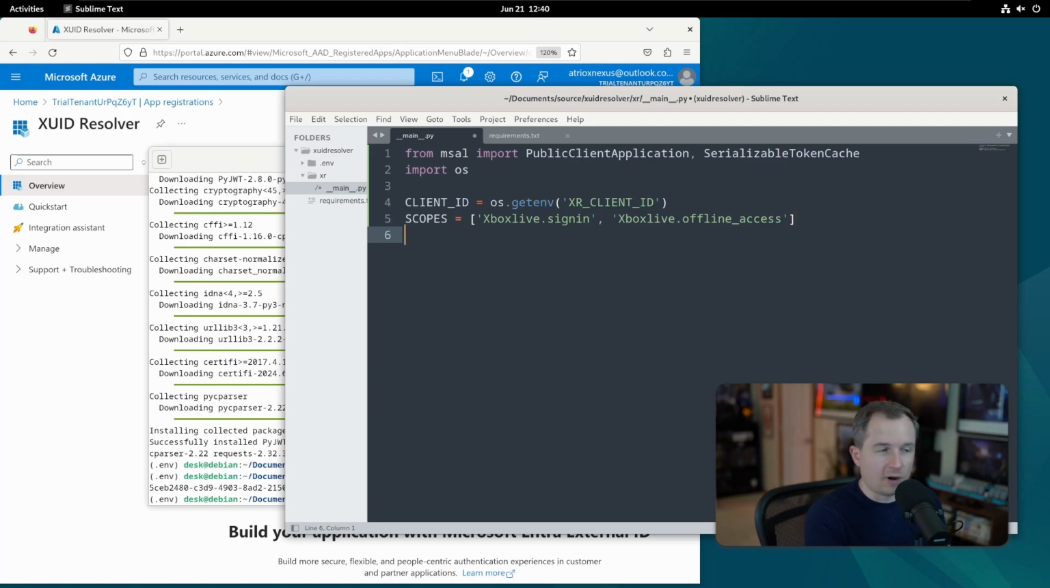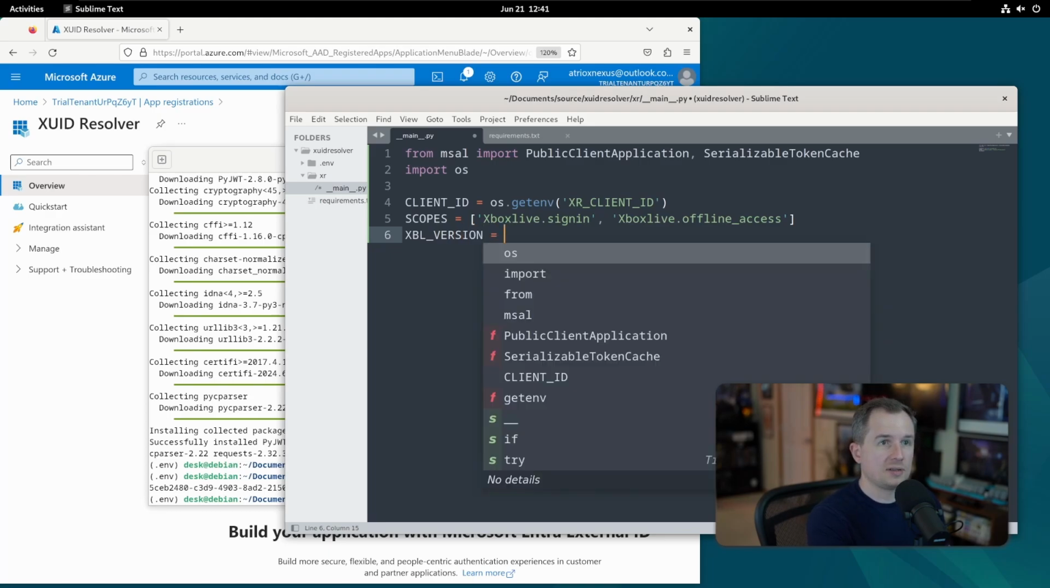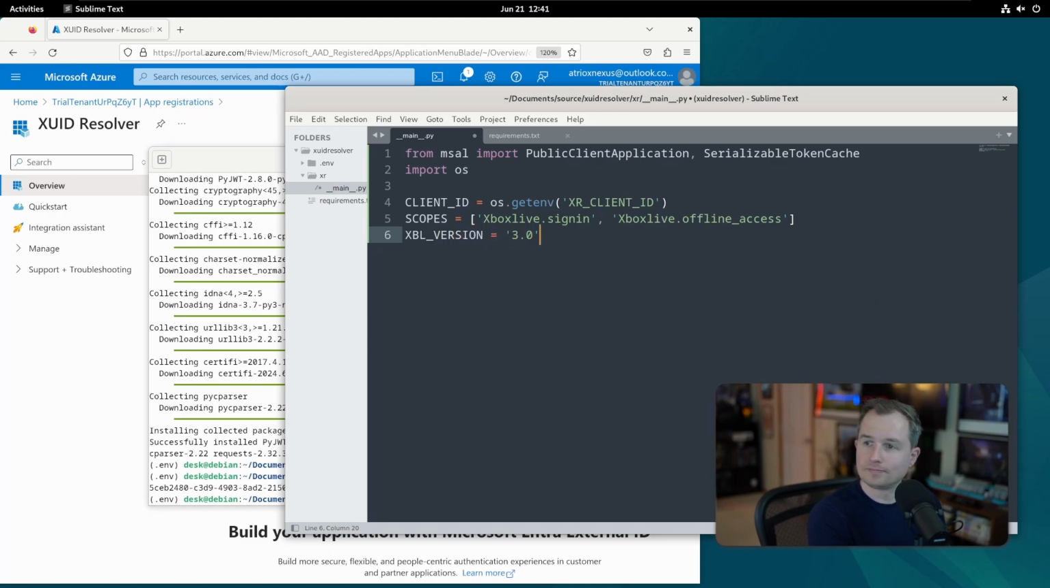Next, I also want to add another variable here that is going to become useful later, and this is going to be the XBL API version for the token that we're going to be passing. So take a note of that. It's going to be XBL_VERSION equals 3.0. Again, it's irrelevant what the version here is. It's more like you'll see where it's used later.